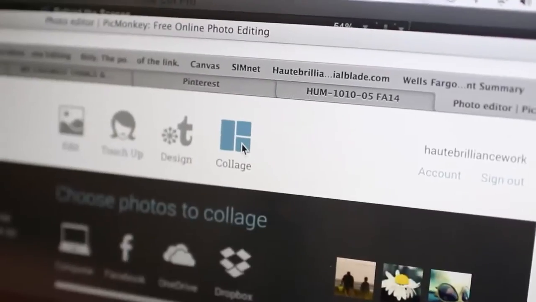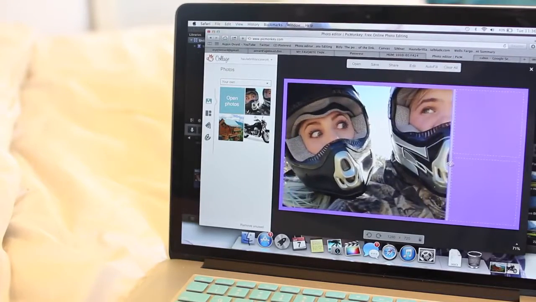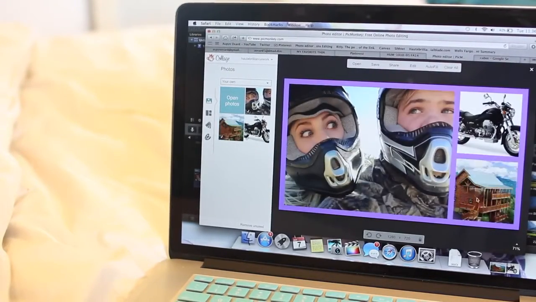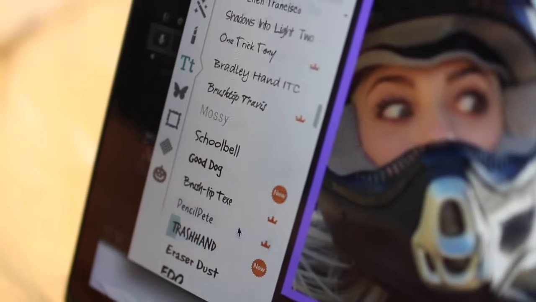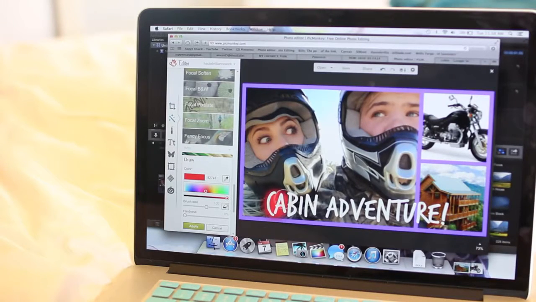And what I've been doing lately is just taking some cute screenshots from my video. There's a collage option on PicMonkey, so I just put my pictures together in a collage, and then I just put my text on and stuff. I usually have been using the trash hand font, but I usually like to draw behind my letters to make the background more colorful. So that's kind of all that I do for my thumbnails. It's a pretty easy process, but I just use PicMonkey for those.